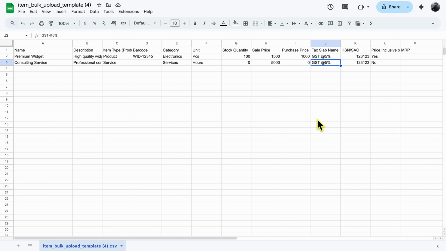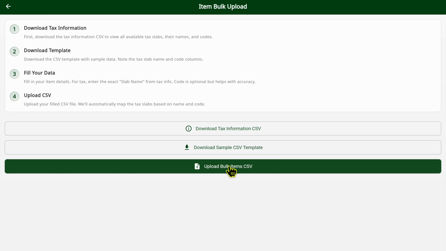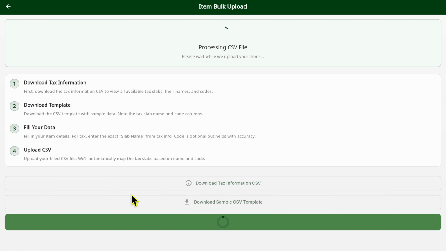Important validations: don't change column headers, enter only numbers for prices, no currency symbols, use exact tax codes from the downloaded tax file, save as CSV format only. Return to the bulk upload screen, tap Upload Bulk Items CSV.